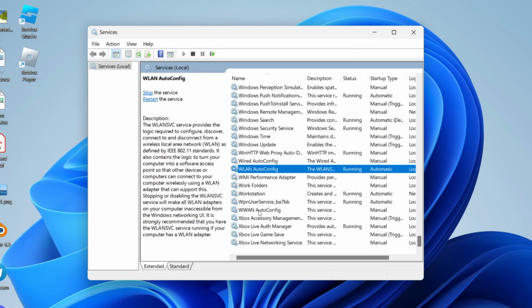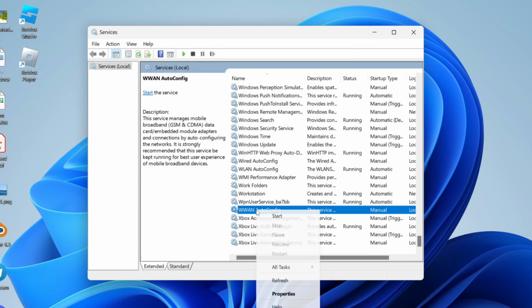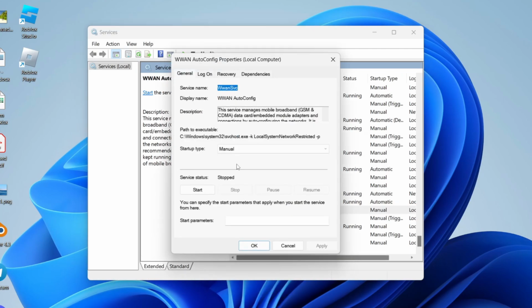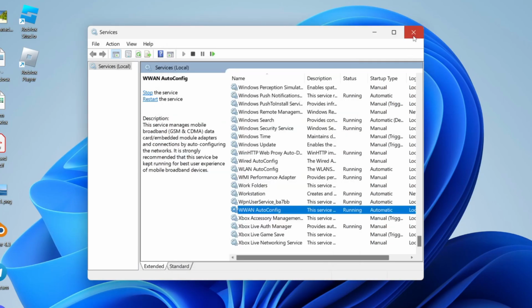You can do the same thing for the other related service as well. You can right click on it and click on properties, set it to automatic and we can start it running now. Go and see if that solves the problem.